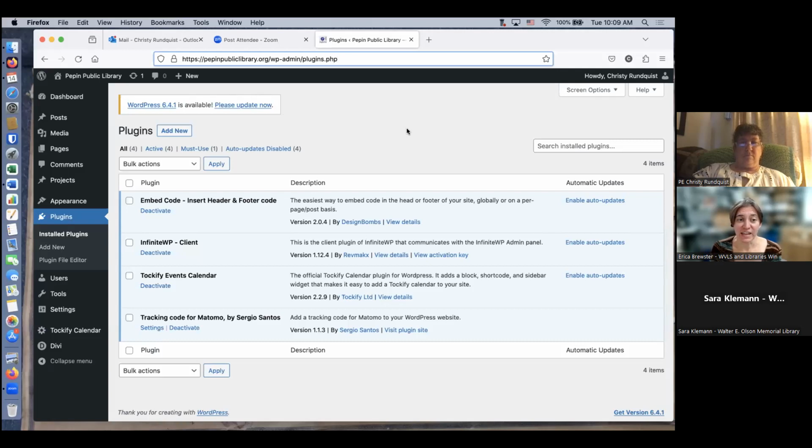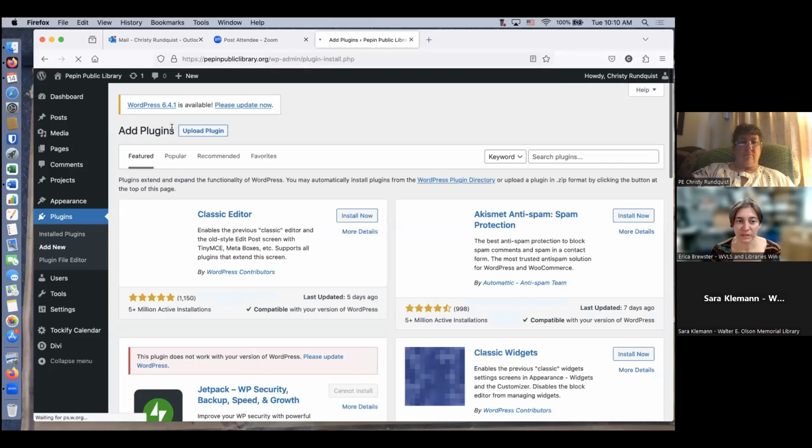So we're going to start today with how to add this plugin or how to see if you have the plugin. Right now we are logged into the dashboard at Pepin Public Library, which has not had this plugin added before. So we're going to talk through how to add it. Today we're going to begin by going over to Plugins, and there's an Add New button right there. Perfect. Click on that.